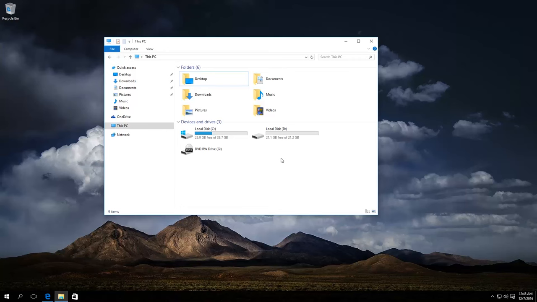Hello everybody. This video is about increasing the size of disk C at the expense of disk D. There are two methods to choose from. The first method is like this. It doesn't use third-party programs and relies exclusively on standard Windows tools.